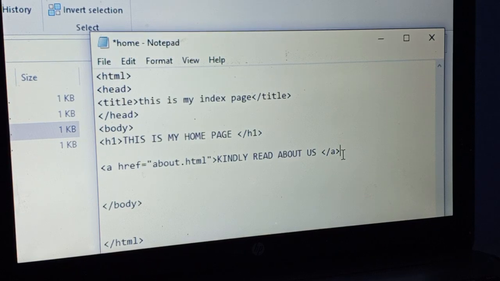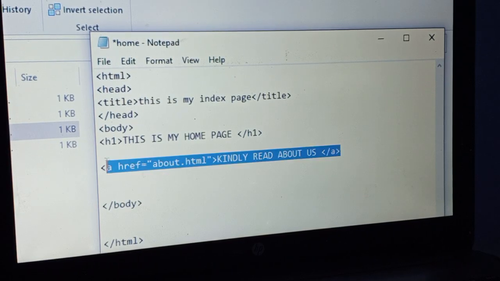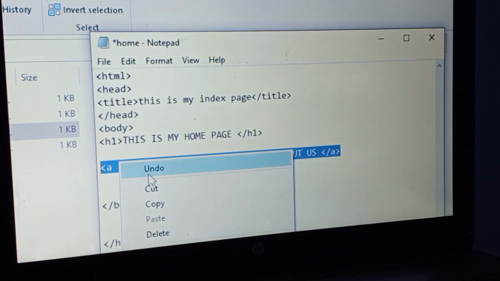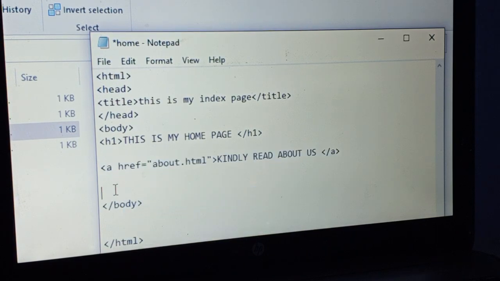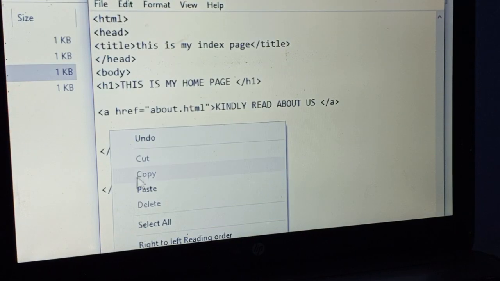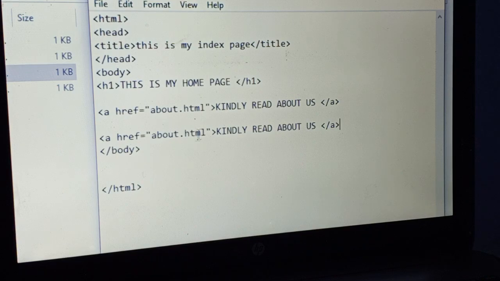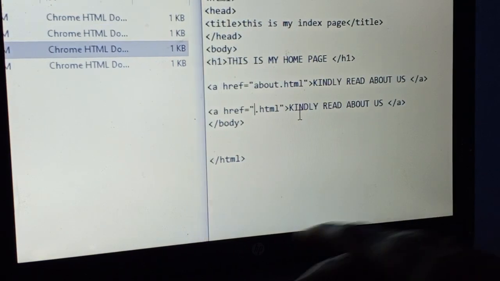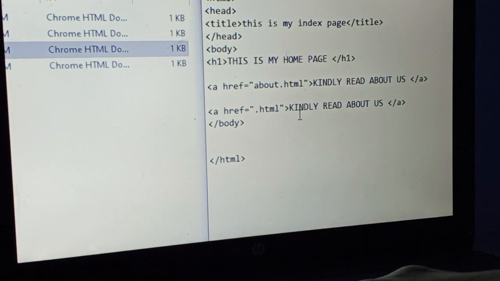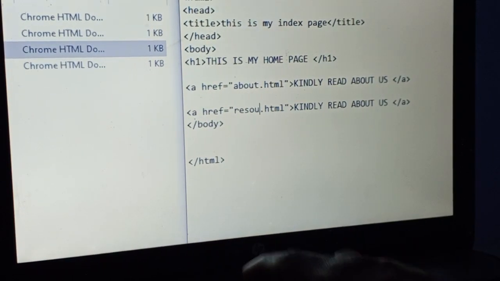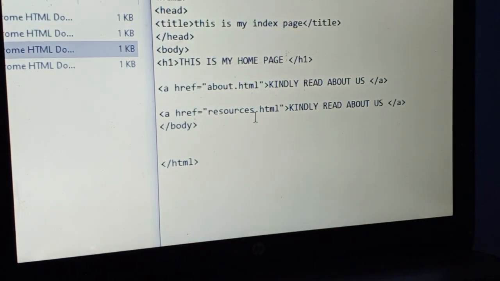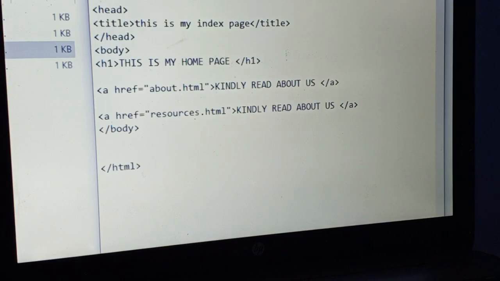Then for us not to rewrite this whole code, let's just copy this one and paste it right here. Now we are changing this one to the next page that we created, which was our resources, right? Yes, resources. We change it to RESOURCES. Beautiful. Remember, the file we need is the one named resources.